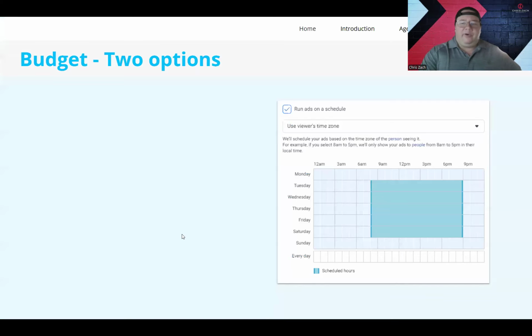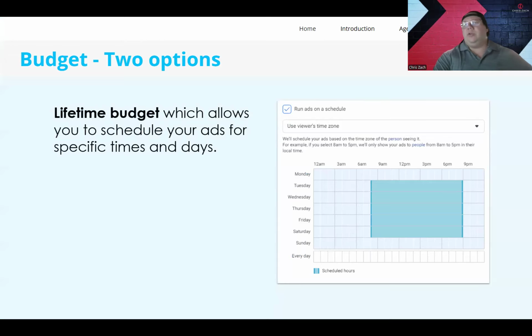So let's talk first up, money. Facebook has 2 different options for the budget side of things. They have what's called lifetime budget. Pretty self-explanatory, but it's like saying, hey, Facebook, I've got $200 to spend this month, and I want you to spread that out over the next month for me. They will gladly spend your money, but they will spread your budget out, because they want you to keep spending money with them.